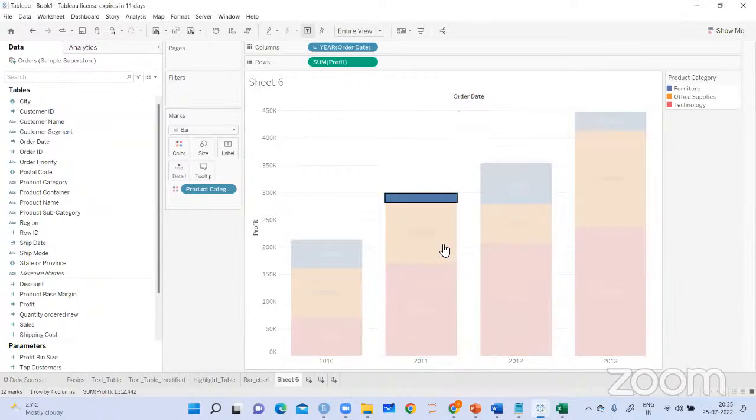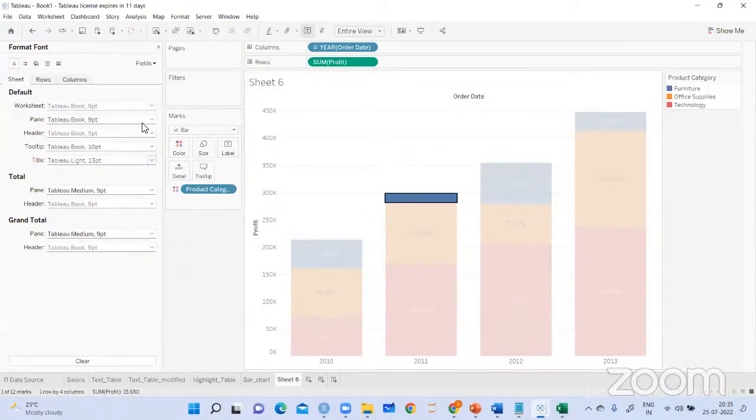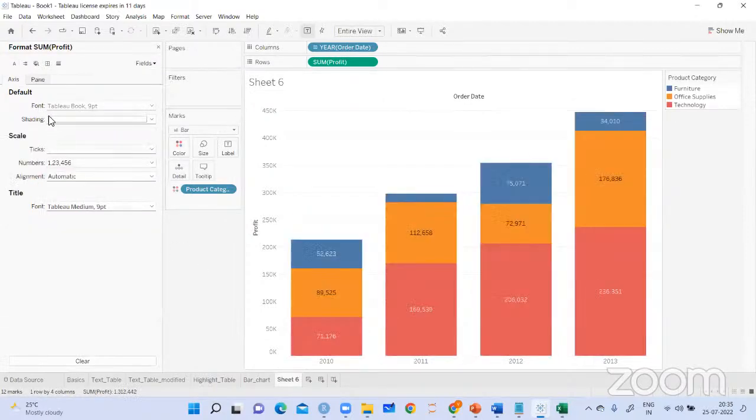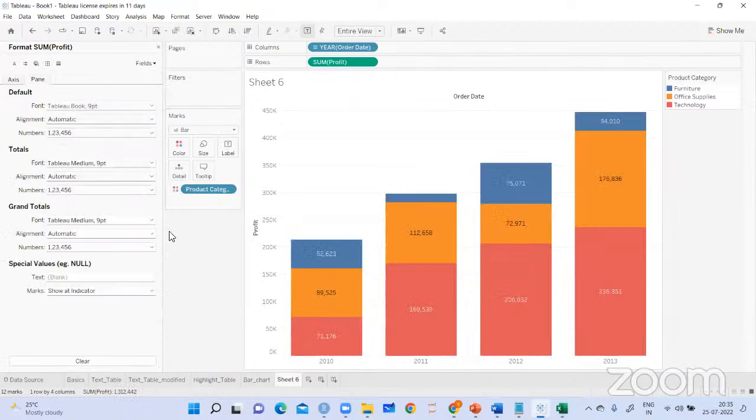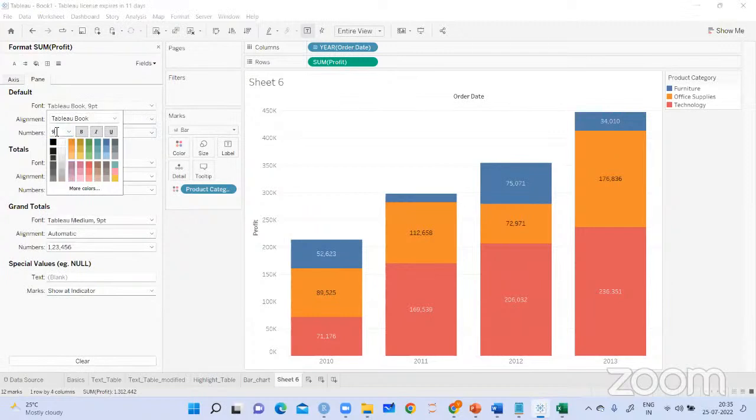I can say format. And then I can say I want to change for my sum of profits. Click on this option, sum of profits. And then go to pane. And then you have to go to font. So here my font size is 9. If I change it to 6, you see the small number is appearing for us. So that is how you have to make changes to your font sizes.